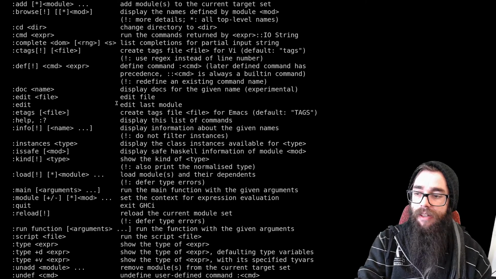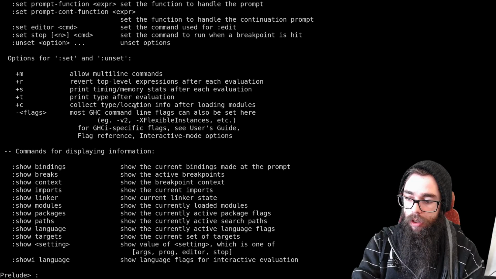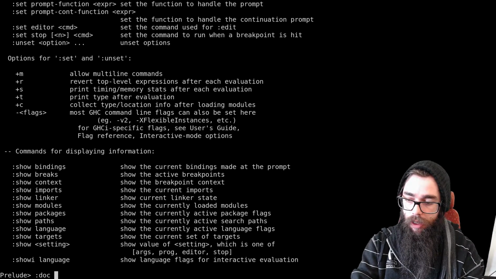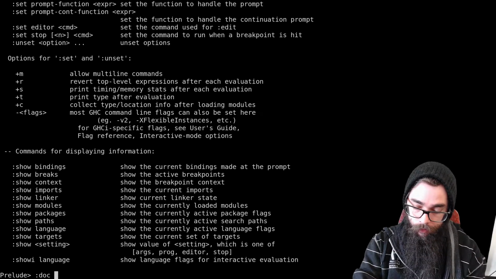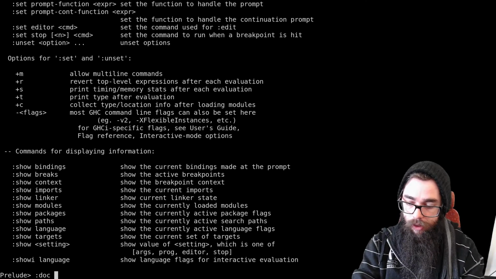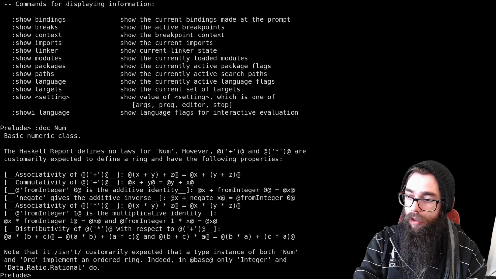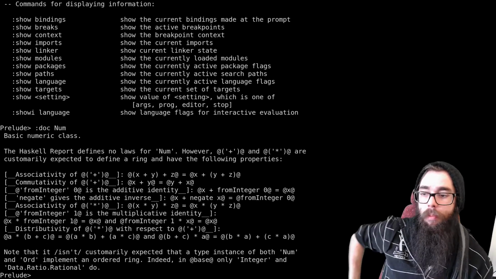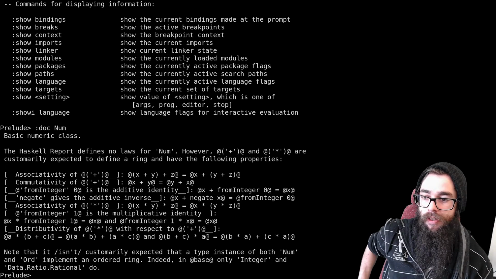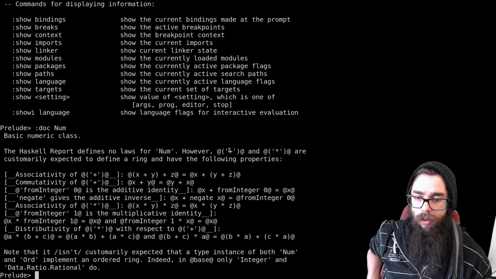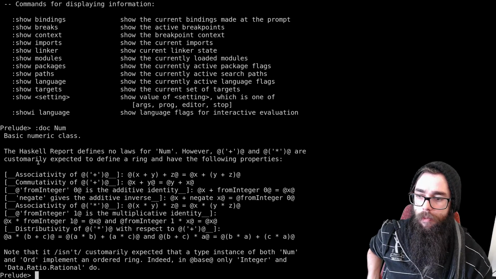Ooh, that one is what I was looking for, I think. So if we do, I wonder if it, like, doc... Is it :doc Num? Basic numeric class. The Haskell reports define no laws for Num. However, plus and multiplication are customarily expected to define a ring and have the following properties.